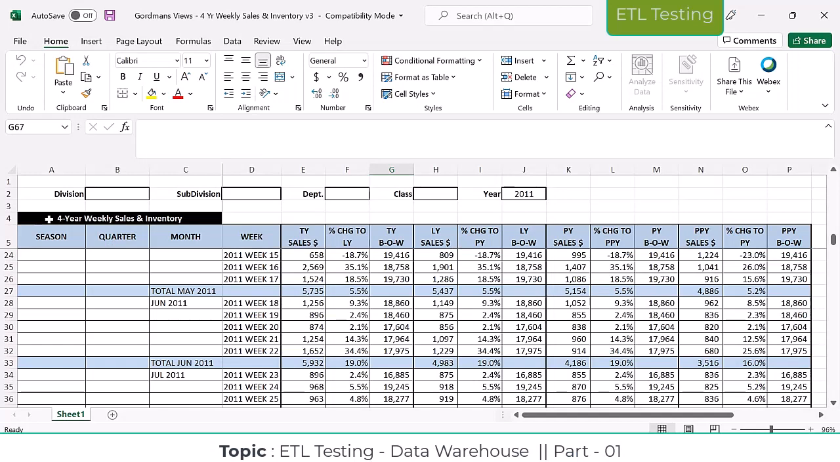See guys, from the real-time point of view, how it will be there. For this they are generating one report. What is meant by it? Four years of weekly sales and inventory. Okay, it means they are analyzing the data from the last four years.